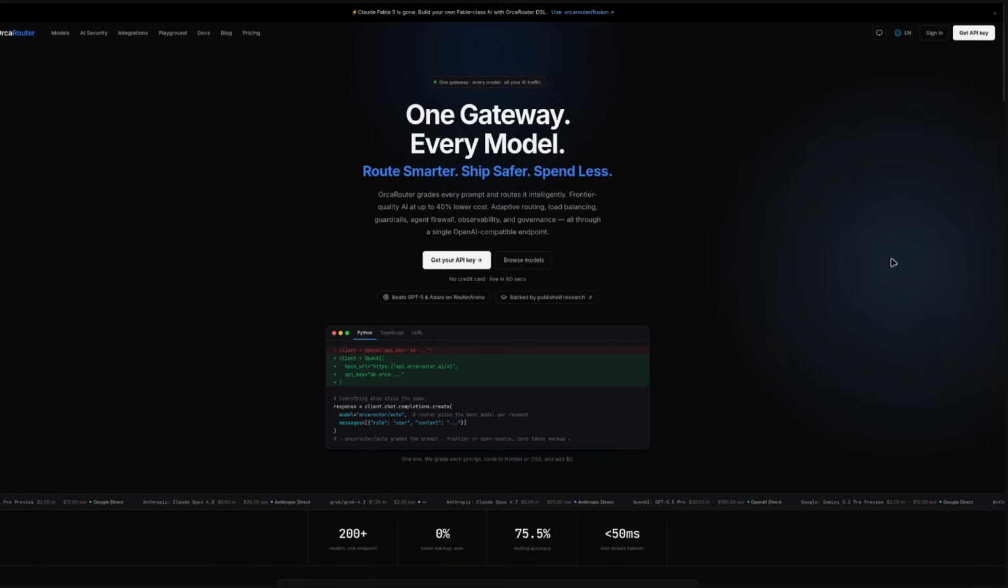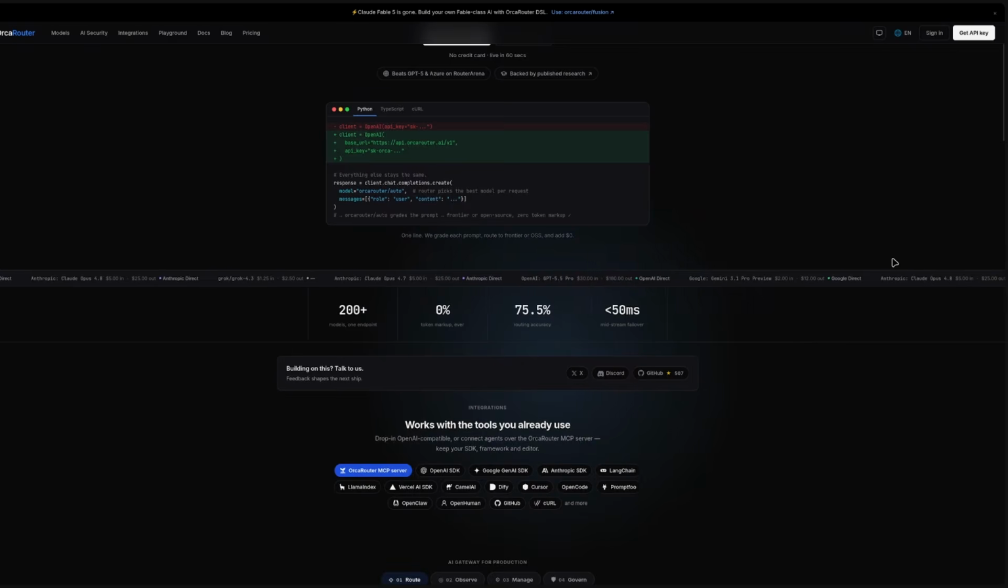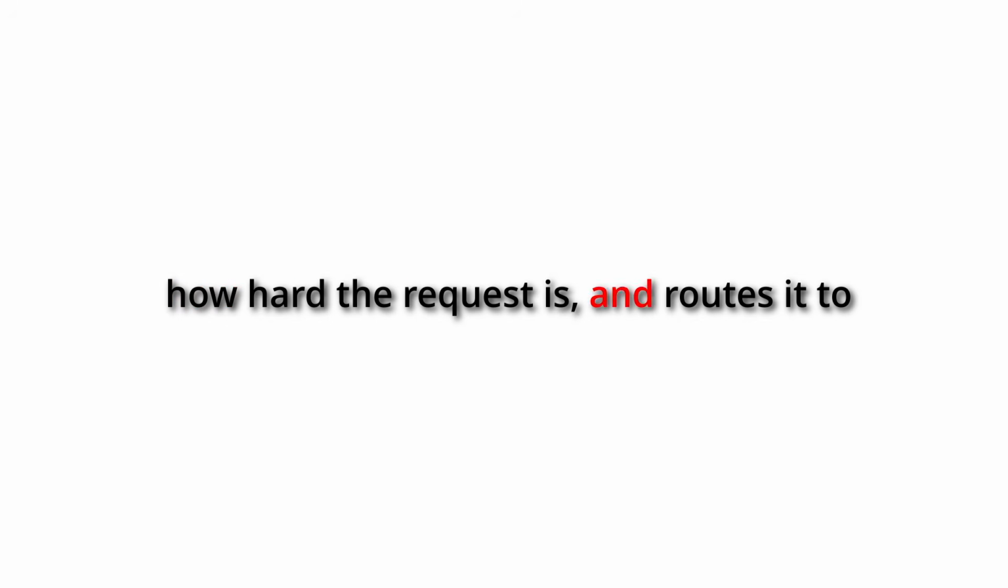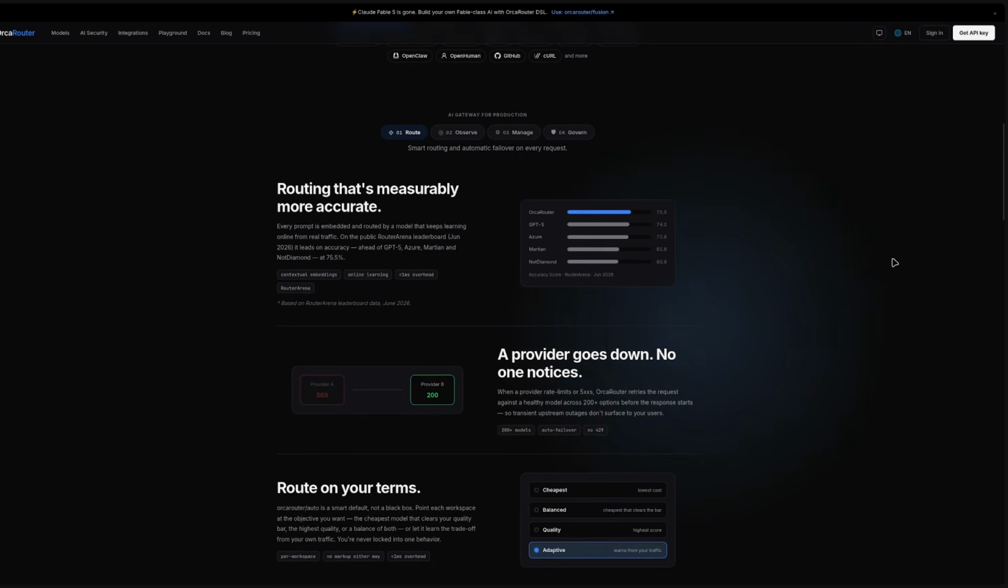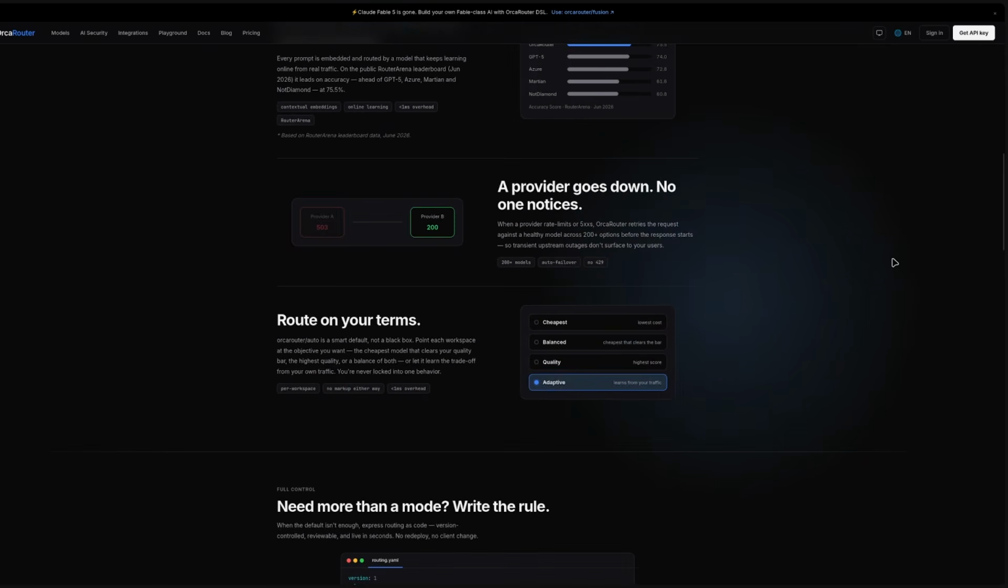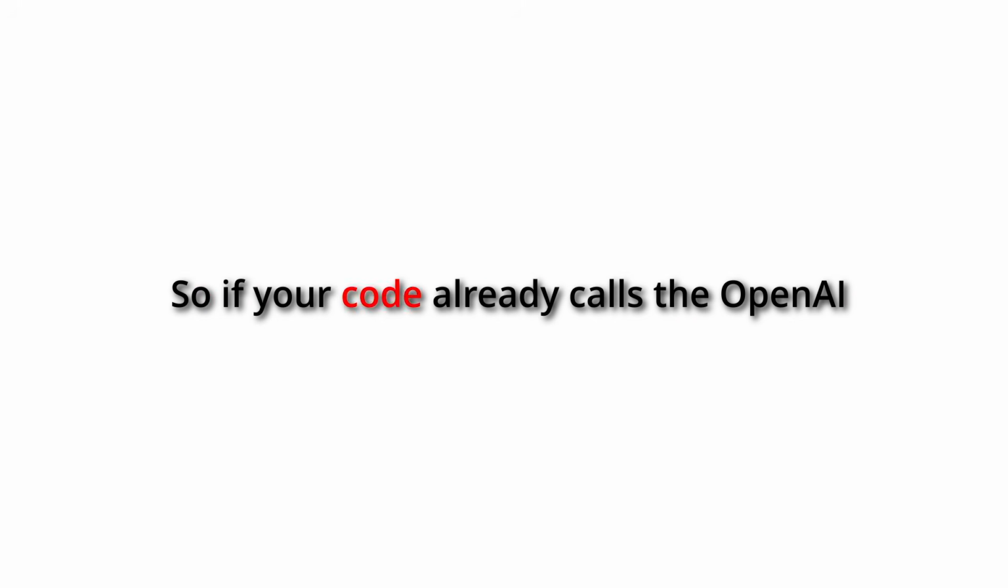That decision layer is what Orca Router is. It sits between your app and the model providers as a single endpoint, and for every prompt you send it grades how hard the request is, and routes it to the cheapest model that can handle it well. Easy stuff goes to a cheap open model. Hard stuff goes to a frontier model like Claude or Gemini or GPT. You write your code once and stop thinking about model names. The part that sold me is how little you change to use it. It is OpenAI compatible, so if your code already calls the OpenAI library, you are basically there.